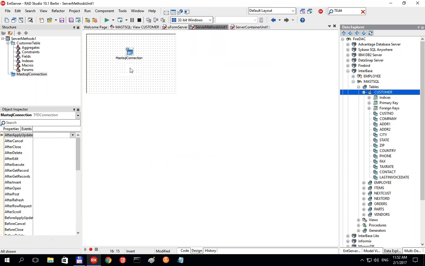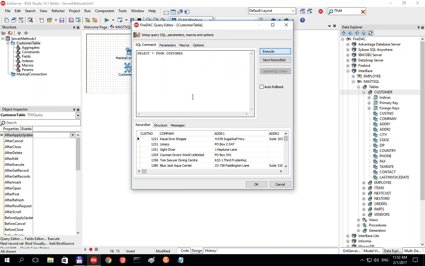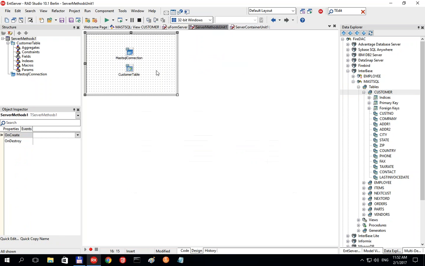And there is a second component, customer table component. So this is the query component. I can preview what kind of data I would get from it. So that looks like the right data I want to have. So now these two components are on the form.